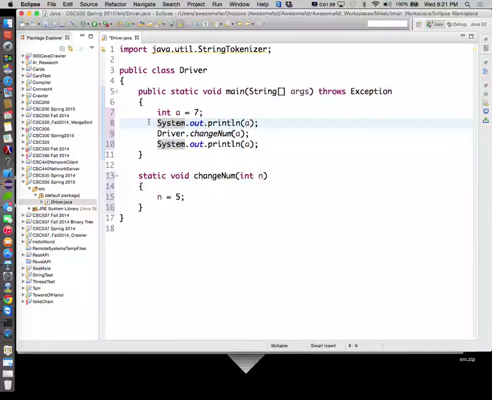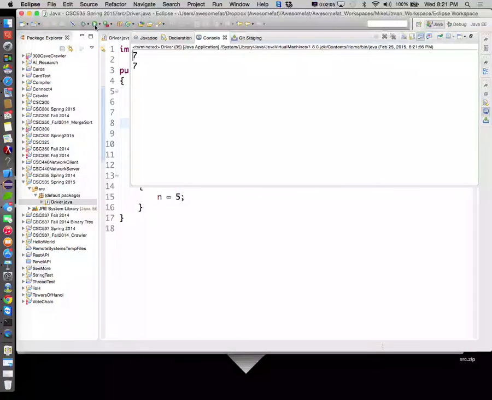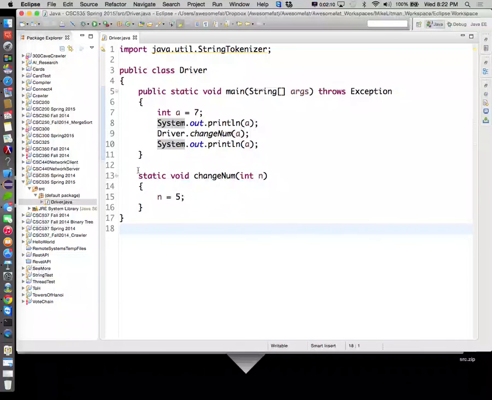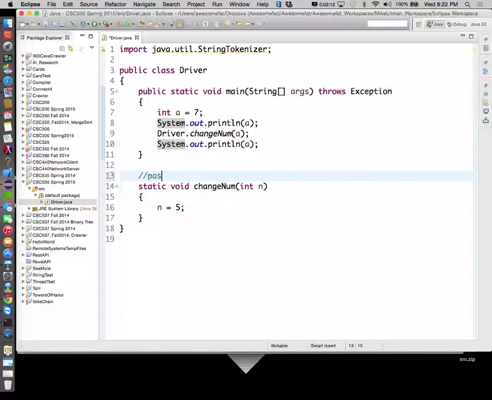What's the output of this program going to be? 7 and 5? It's 7 and 7. All right, 7 and 7. This is an example of pass by value. Why? This guy is an integer primitive type. Java automatically treats all of our primitive types as pass by value.